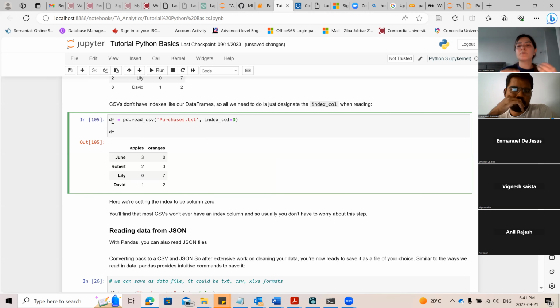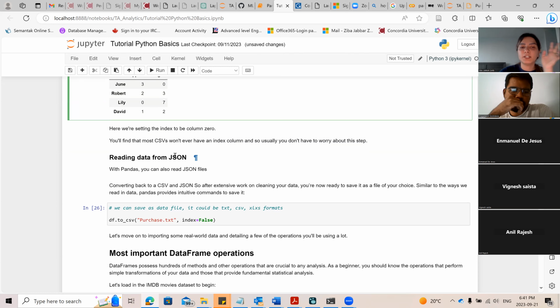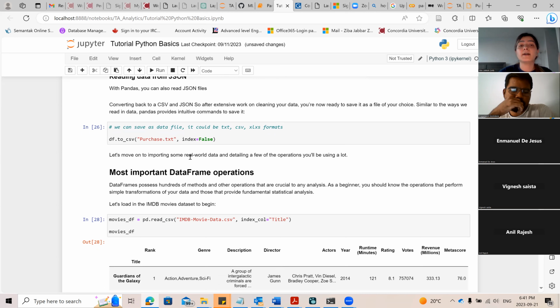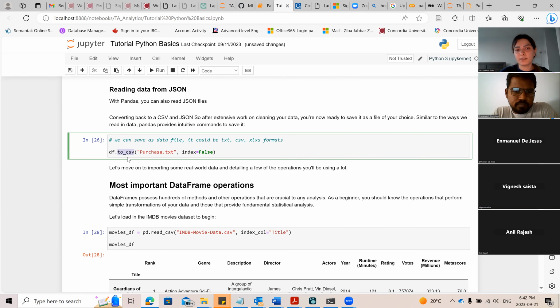So it's the name of my variable, and my variable is a data frame, and I'm reading it from a CSV file. You can also work with JSON files, but I'm not touching it. I just want you to know that you could do that. And another thing is that after doing all the manipulation, calculation and data pre-processing, you could write it to a CSV file. So this is to_csv. It was read_csv, and the syntax for it is to_csv.